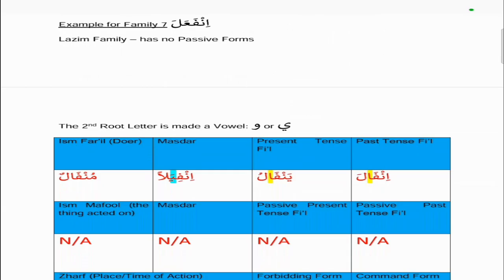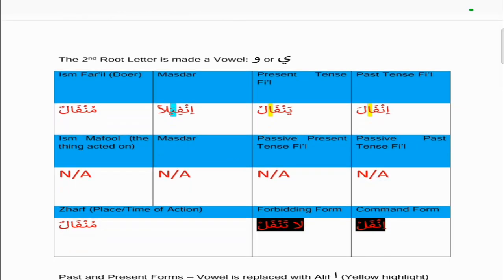So example for family 7, infa'ala yanfa'ilu. So again we'll replace the second root letter with a wa or ya. So the first root letter is fa. The second root letter will be wa or ya, it doesn't matter, and the third root letter is lam. So the past tense is infa'ala, so you can see yellow highlighted. The second root letter wa or ya has been replaced with an alif. Present tense yanfa'ilu, again the second root letter wa or ya is still replaced by an alif.